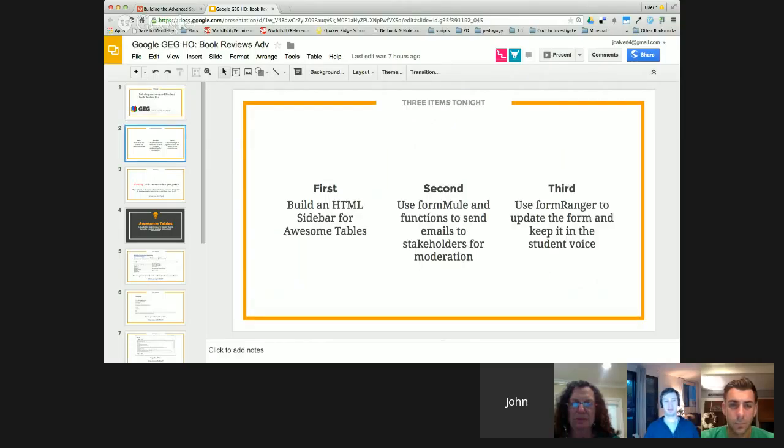I would be really happy if we get past the first one, but I was thinking it'd be the meat and potatoes of this advanced database, which I'm going to show you an example of in a second, is the HTML sidebar. So how do you build that dynamic HTML sidebar in a Google site using Awesome Tables and a spreadsheet? So we're going to look at that.